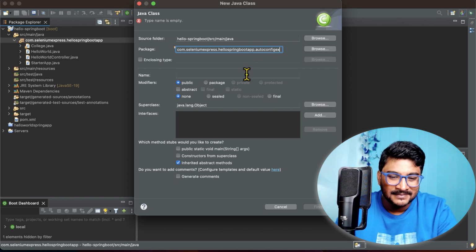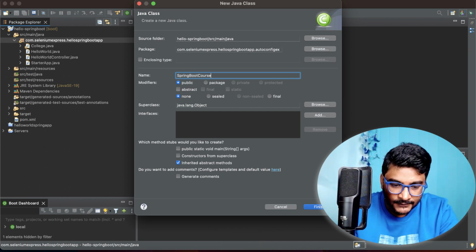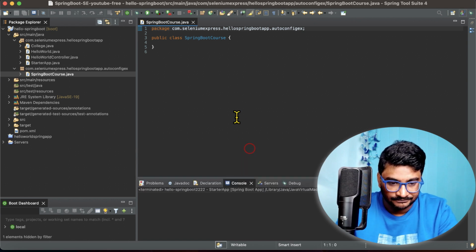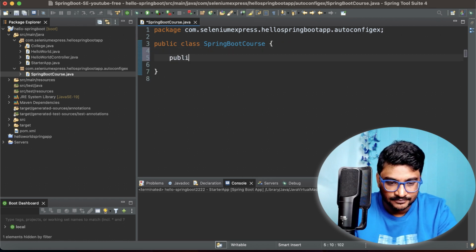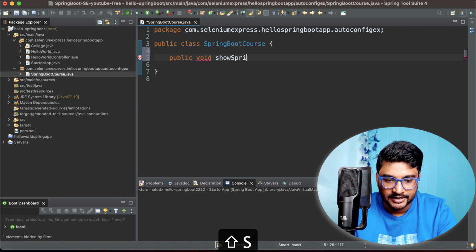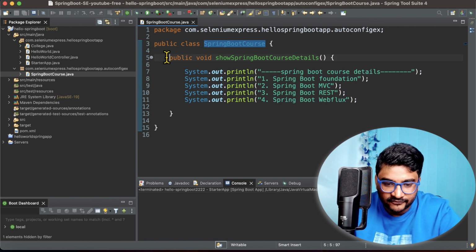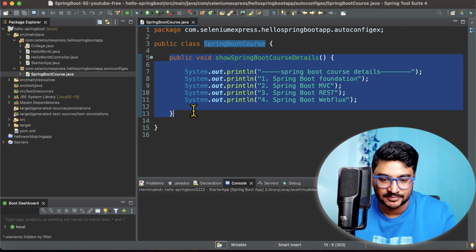Imagine I have a class here called Spring Boot course. Let's say I'm offering a Spring Boot course, and this is going to be my course syllabus. Inside my Spring Boot course, I'll just write public void show Spring Boot course detail. I have a very little method here called show Spring Boot course detail, which is going to print out the course related information about my Spring Boot course to the console. Right?